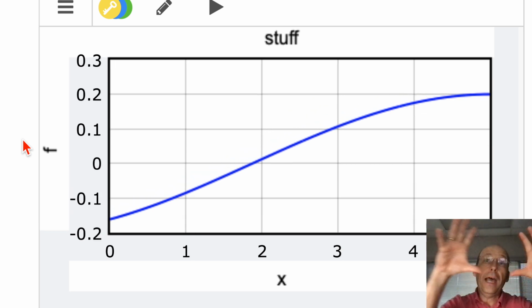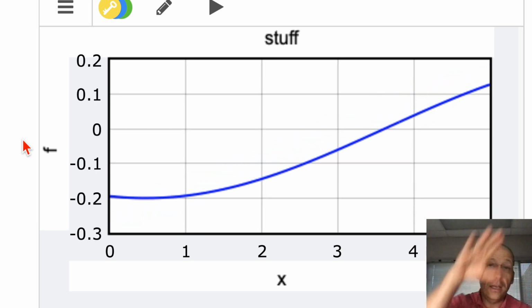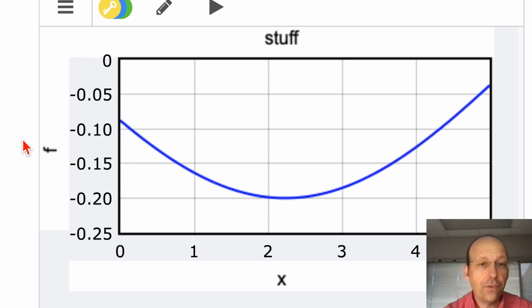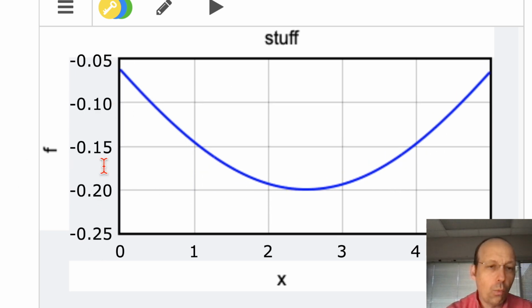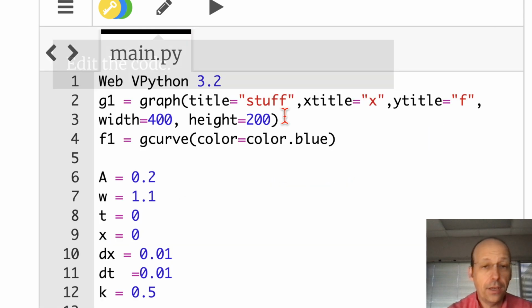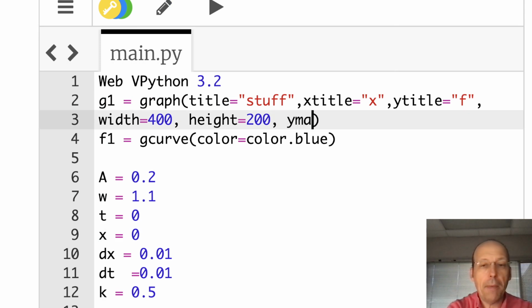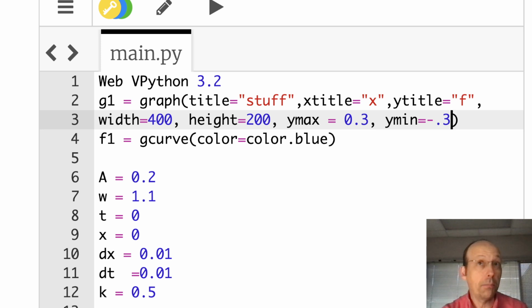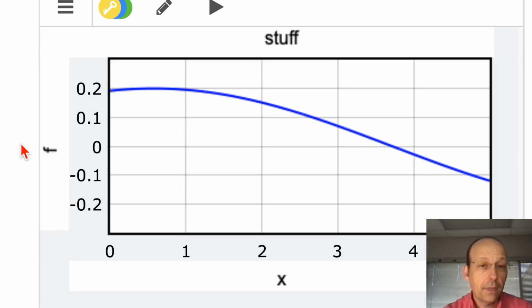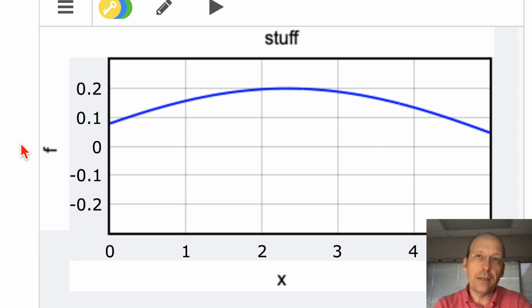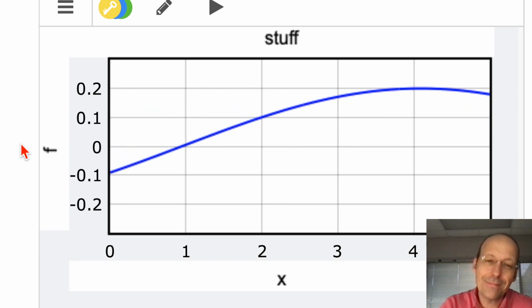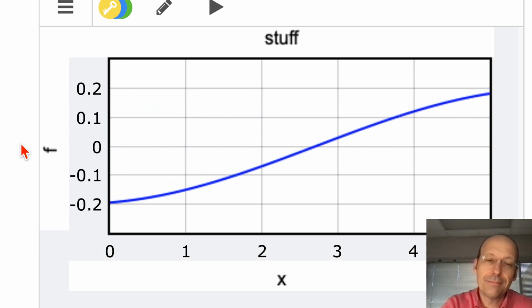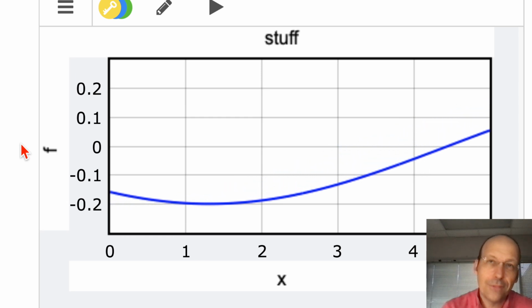Now, you'll notice that as the x values change, it scales that. There's a couple ways to fix that. I'm going to just set the y max and min values over here in my graph. Right up here, I can say y max equals 0.3, y min equals negative 0.3. And that's going to set the boundaries there. You can put them whatever you want. And now it just looks nice. It looks nicer, right? That's pretty. I like animated graphs. Okay, move on.